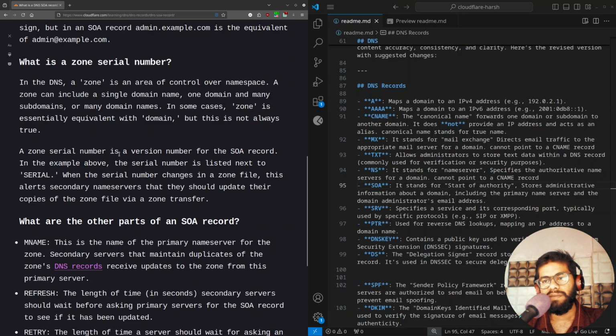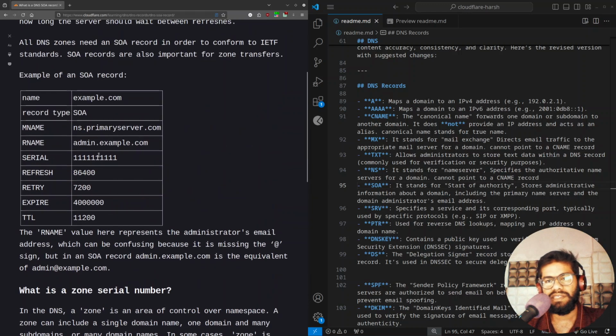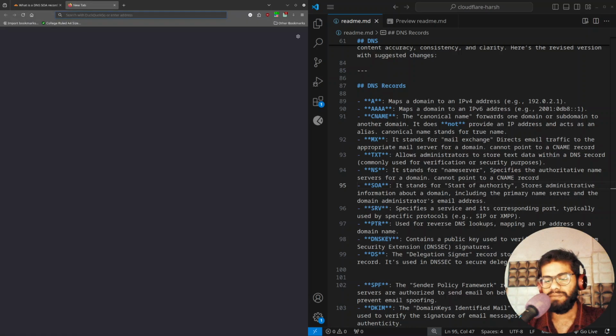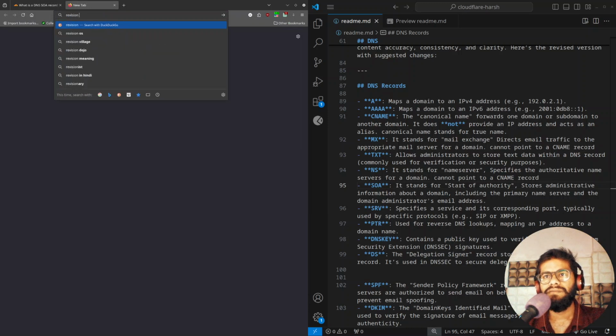A zone serial number is a version number for the SOA record. When the serial number changes in a zone file, this alerts secondary name servers that they should update their copies of the zone file via zone transfer. It kind of acts like the revision number in the VLAN Trunking Protocol. Once again, it was the VLAN revision number.